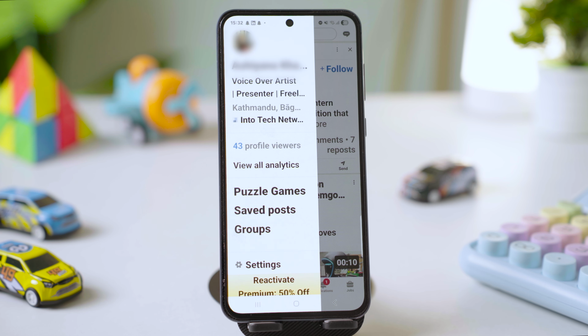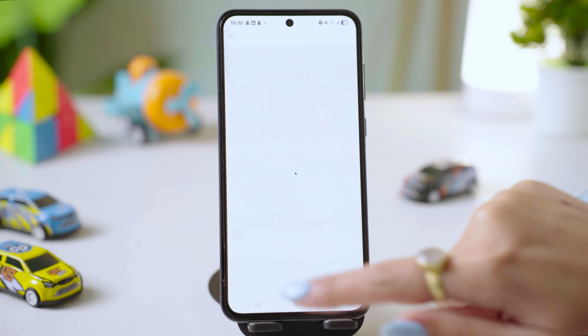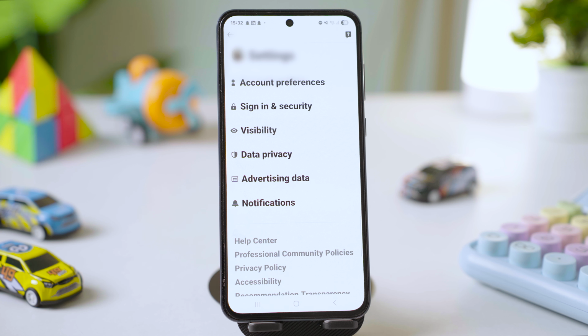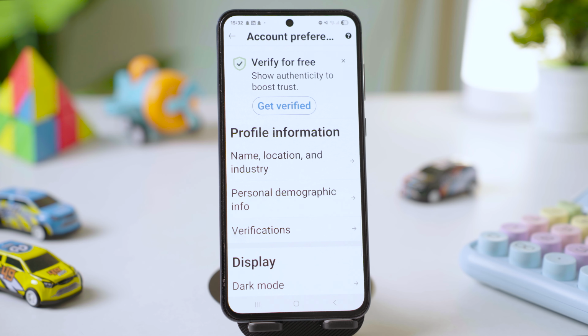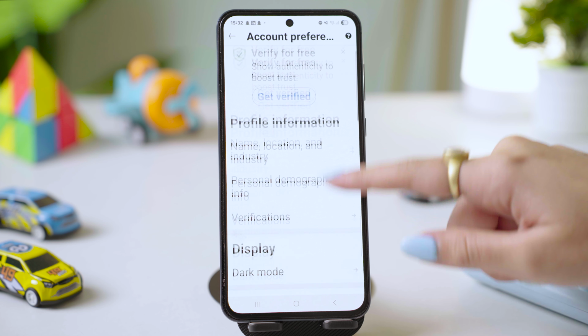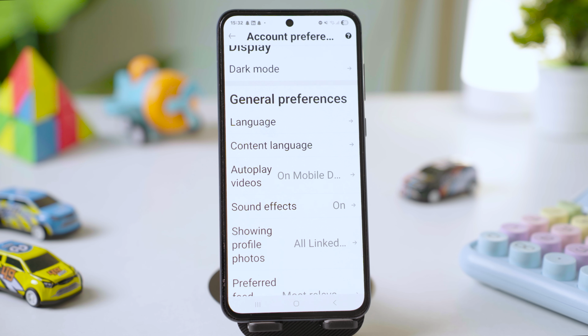Then go to Settings. Now, from here, go to Account Preferences. Now, from here, scroll down below and under General Preferences, you'll see Content Language. Tap on it.